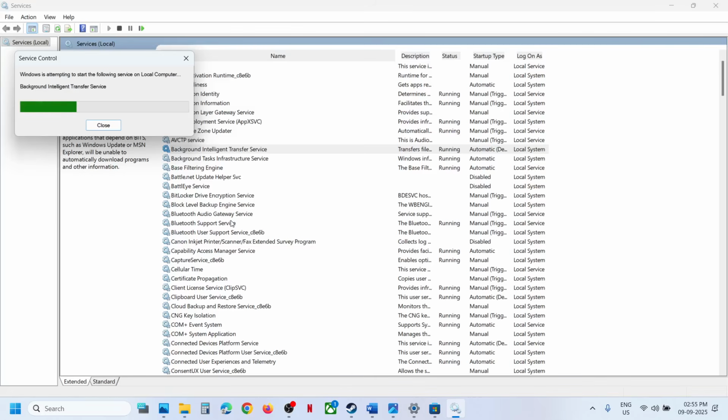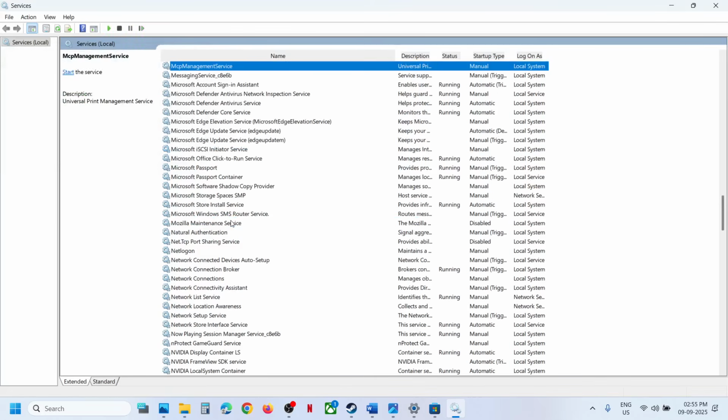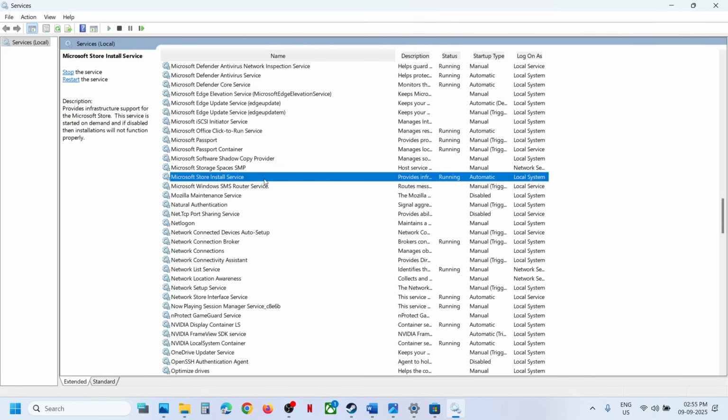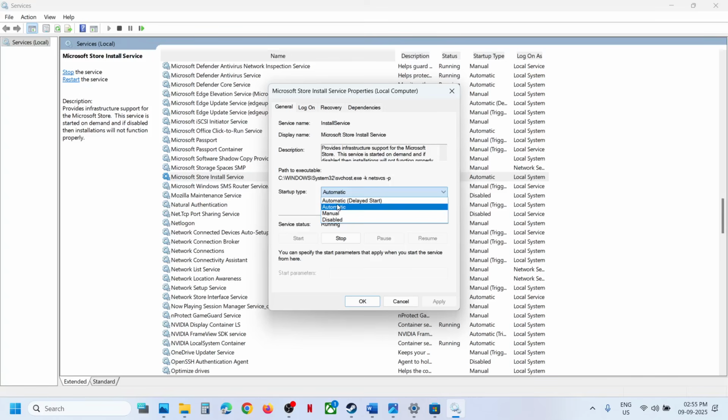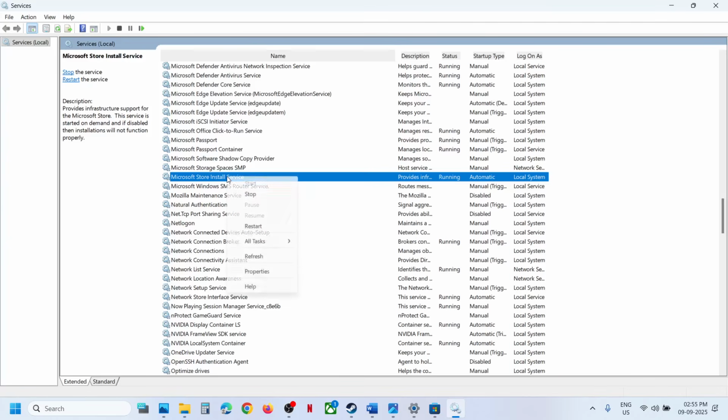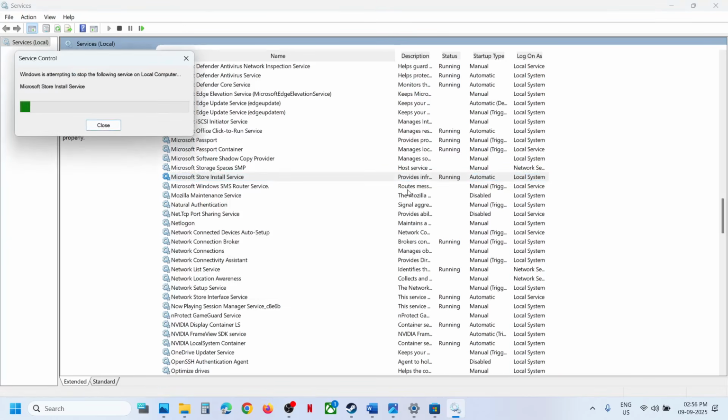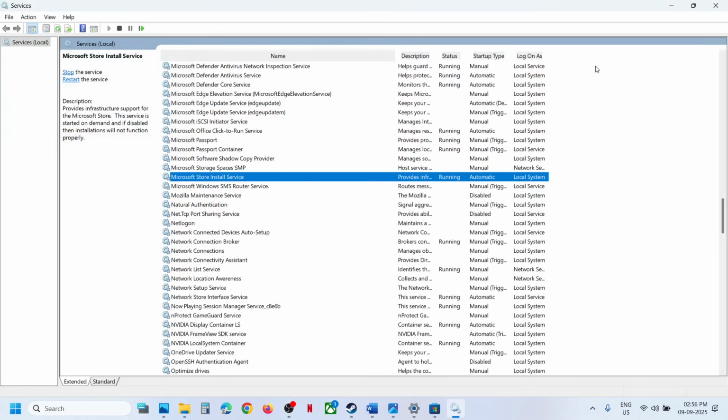Now find Microsoft Store install service. Here you can see Microsoft Store install service, make a double click, set this to automatic, click on apply, click on start if highlighted, then click on OK. With this selected, make a right click on restart. Now you have to relaunch Microsoft Store and then you can check.